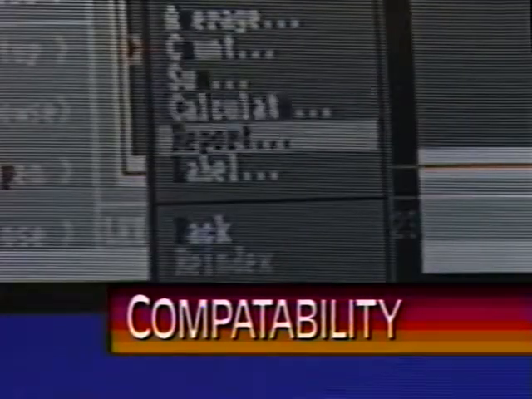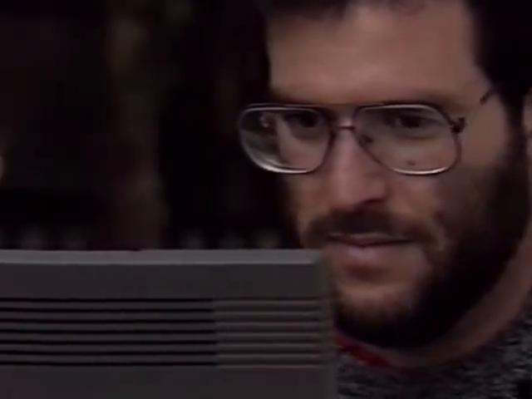Only FoxPro operates efficiently on such a wide range of hardware configurations, plus gives you instant compatibility with dBase language programs. Yeah, I think a critical advantage of FoxPro is I can run a windowing interface on a very inexpensive machine, which is very important for large database applications.